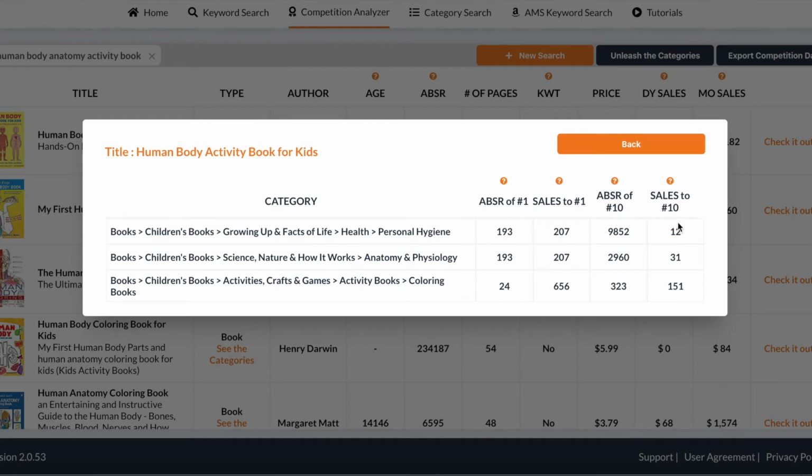So in this category, to be a bestseller, you need to sell 193 books, and to be a bestseller number 10, you need to sell 12 books. So 12 books is attainable to be bestseller number 10. So that's not too bad in this category. So that's how you get your categories.